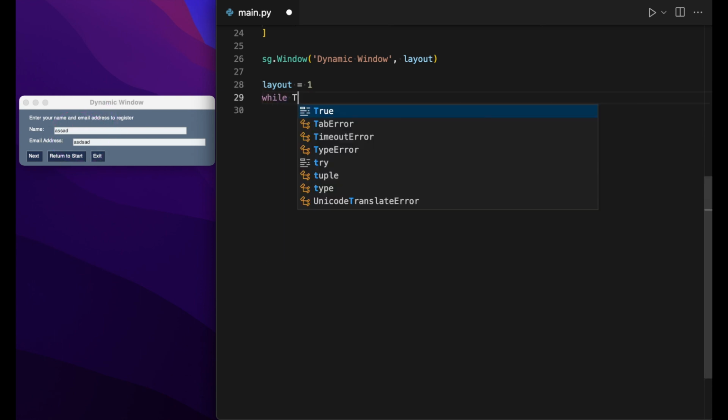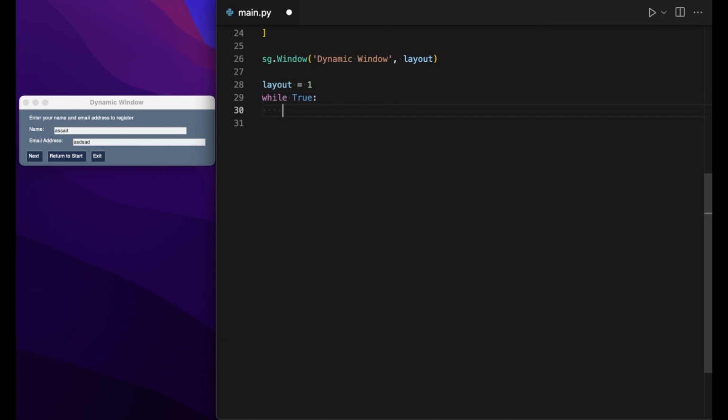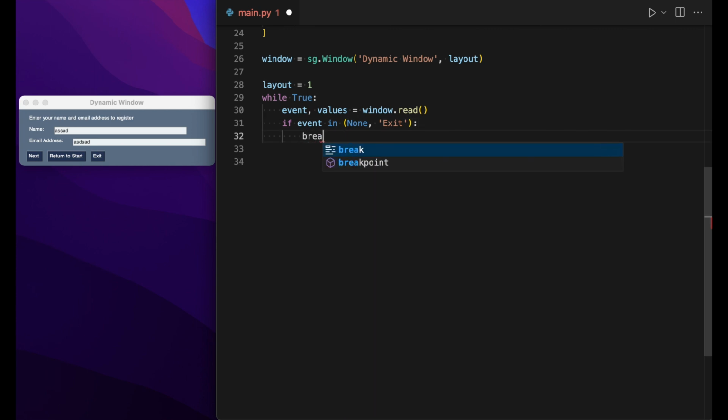Then we're going to have while true, event, values equals window.read. And this window is going to come from here. So we need to say window equals right here. And now what we're going to do is say if event in none or exit, just allowing us to exit the app, right? Then we're going to break out of the event loop and close the application, close the window.